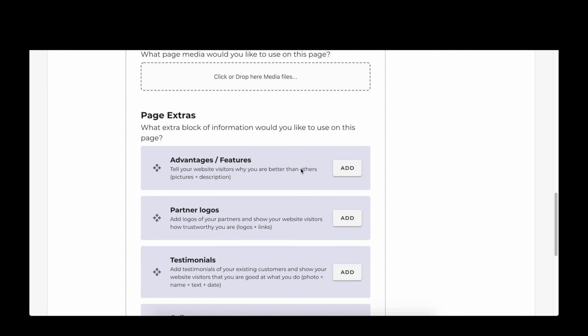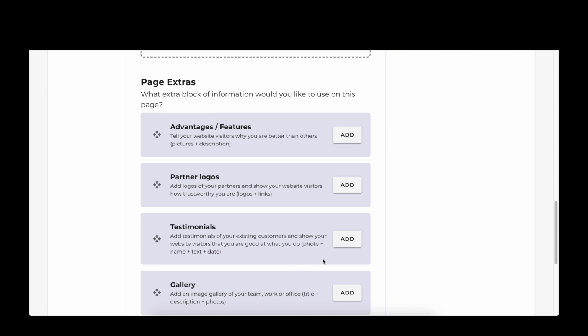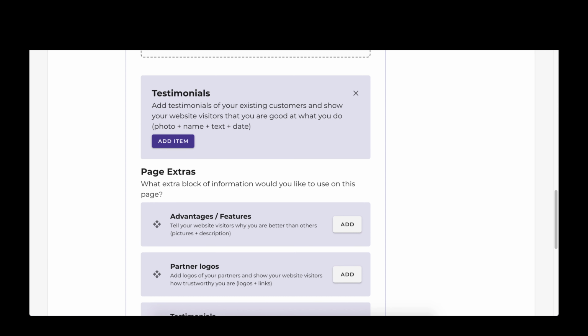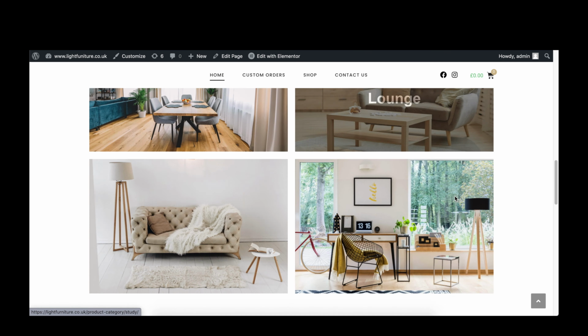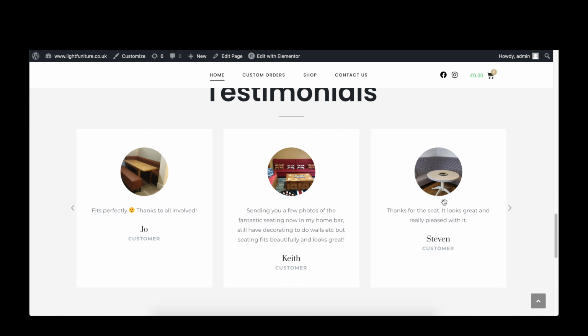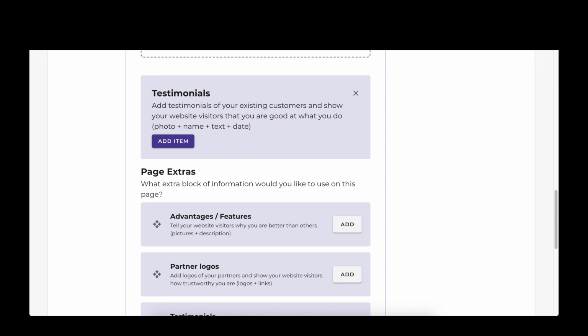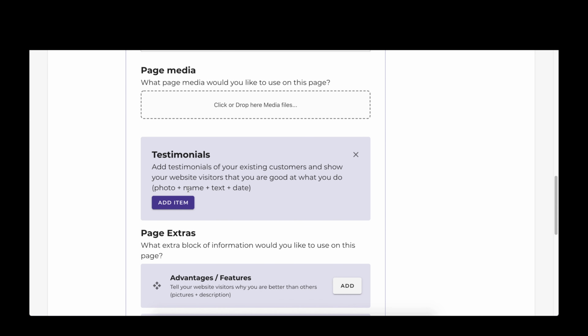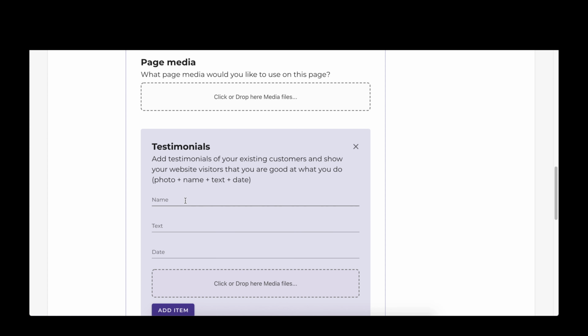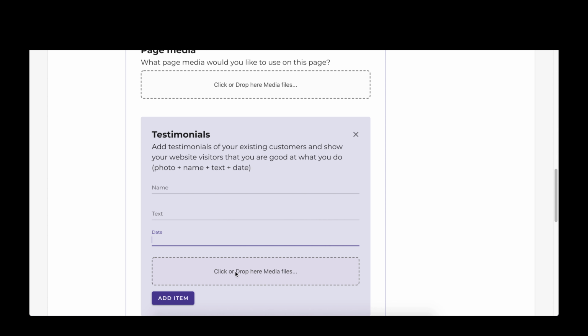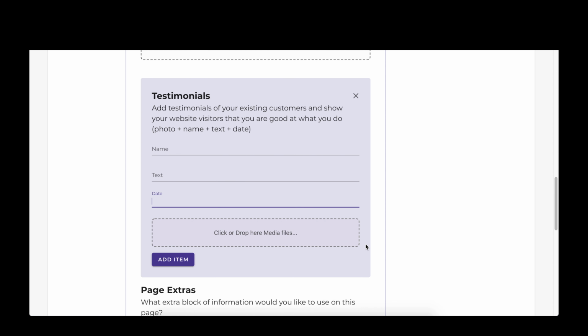In here you have page extras, so you can actually add in some things like testimonials. For example, as I have in this website, testimonials here. So you can add it on the homepage or any other page. So you would add item, write the name of your customer, text, date, or images. It's optional, but if you like, definitely fill this out.